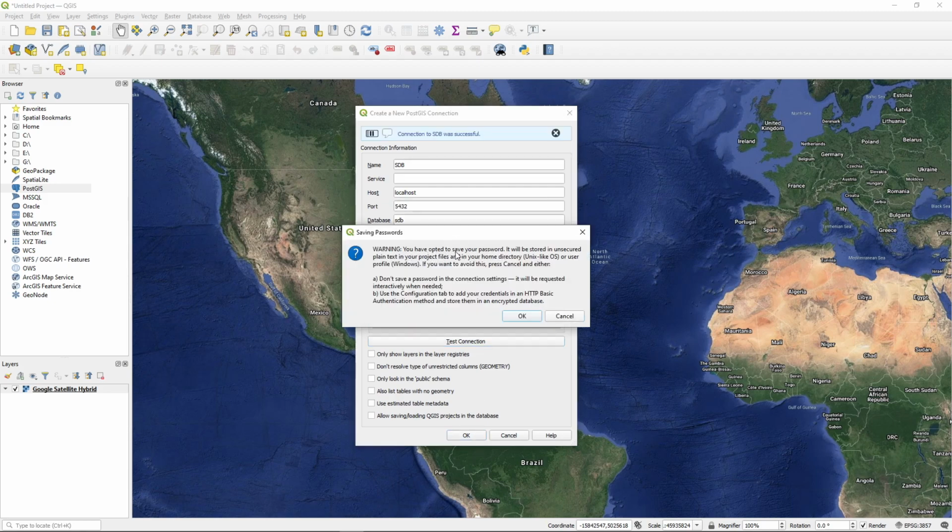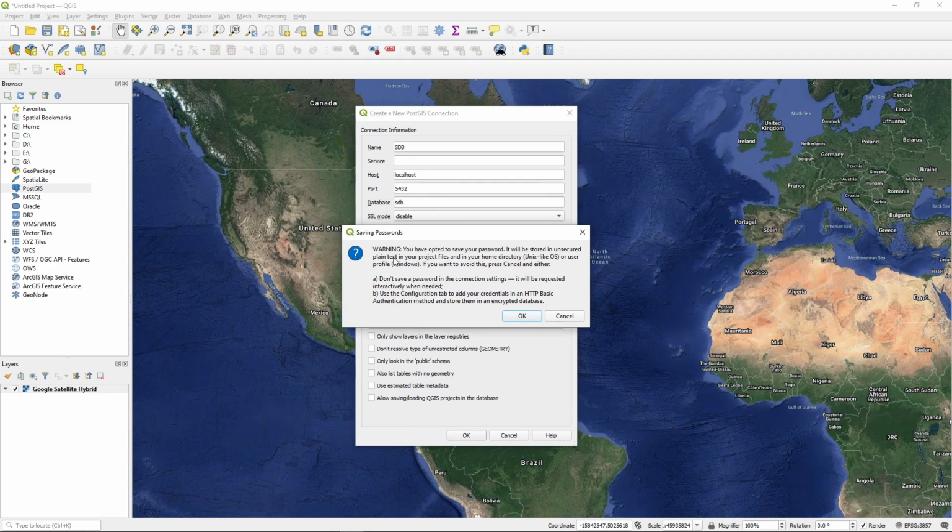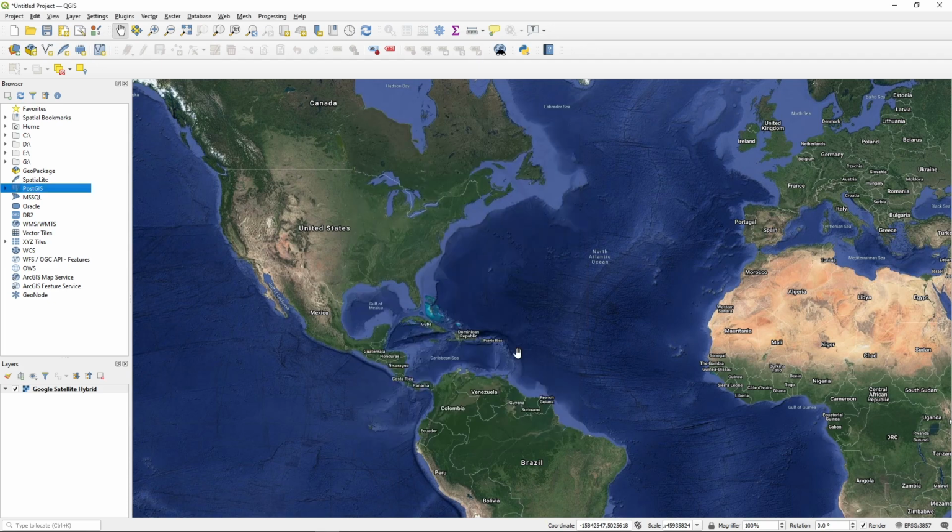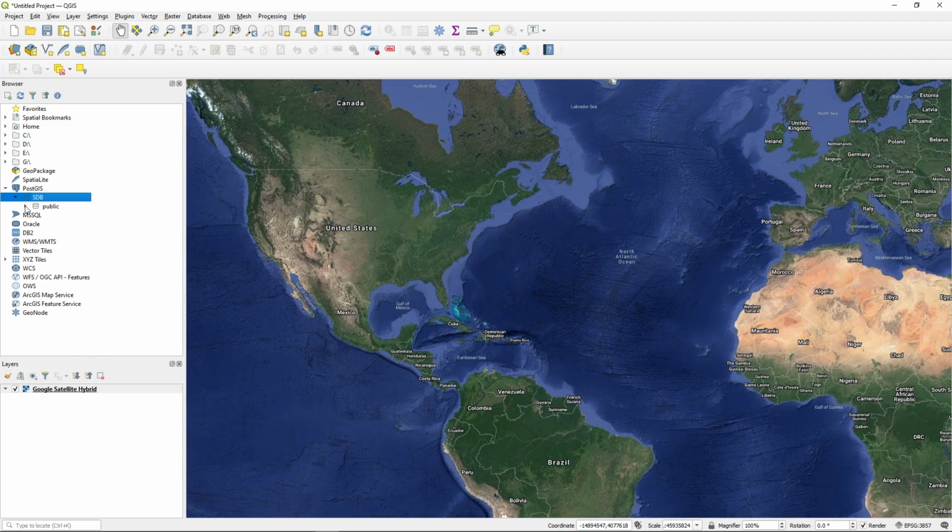that you opted to save your password. It will be stored in unsecured plain text. Because I'm just doing this for a demo, it's fine. I'm just clicking OK. Then on the left side here, you should be able to see, for example, PostGIS, and this is the name that we just used, and you see here it's connected to this database, and then under public, now you should be able to see the 3 shapefiles that we added, and also you see the icon. So this is a point, this is a polygon.